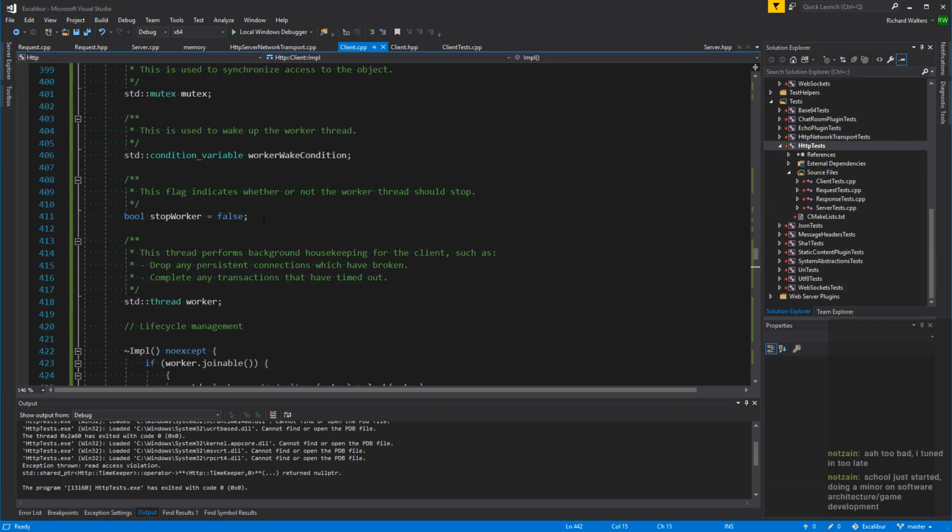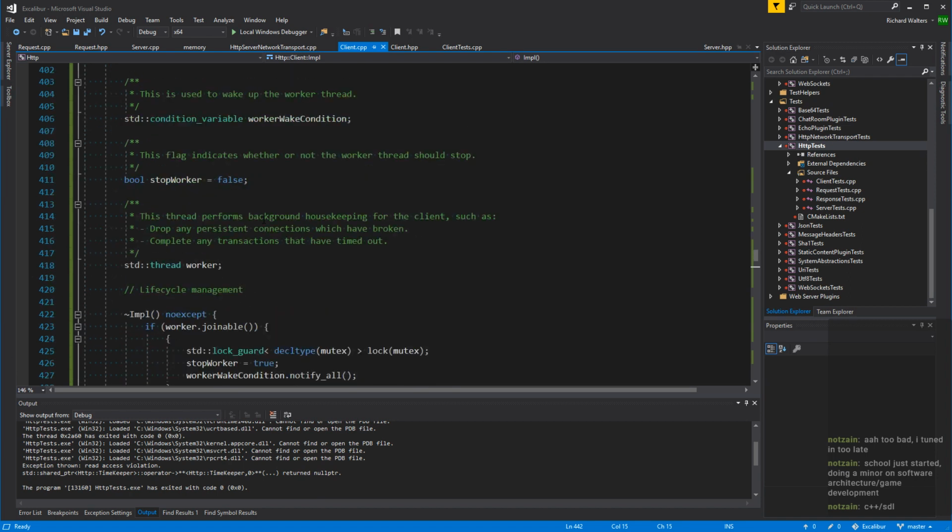School just started doing a minor on software architecture game development. I wish I could have studied game development in college. When I went to college, the best you could get was computer engineering, which was a mix between hardware or electrical engineering and software design. And the software design was like principles of data structures, algorithms. If they had classes for game development, I definitely would have taken it. I know we did a little bit of OpenGL, but we didn't really do much. Kind of sad.